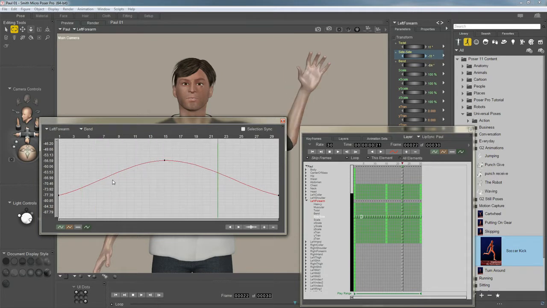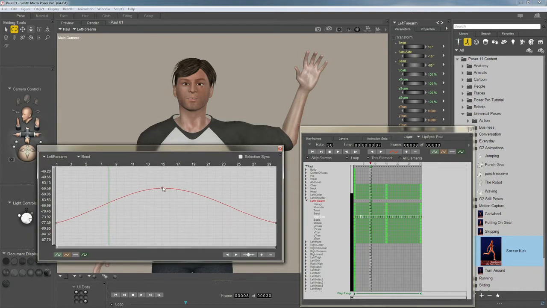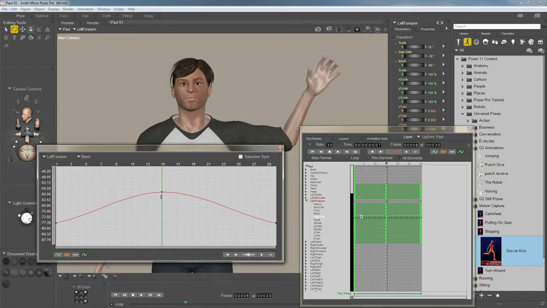If I click anywhere on the graph, it adds a keyframe, a little black dot. And now I can click and drag up and down, changing the value of that keyframe. And if I undo that, let's go ahead and work with the keyframes that we already have built in. So if I click and drag on that frame 15 bend, you can see there, it's also modifying it right there in the scene above.